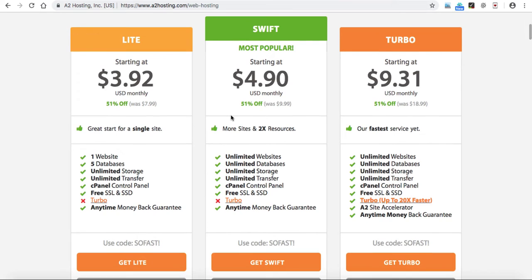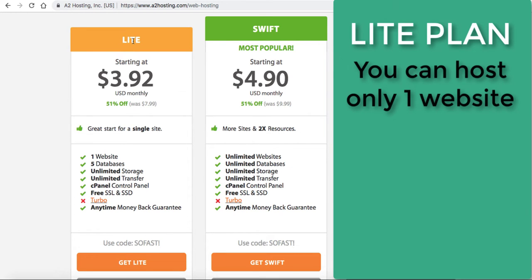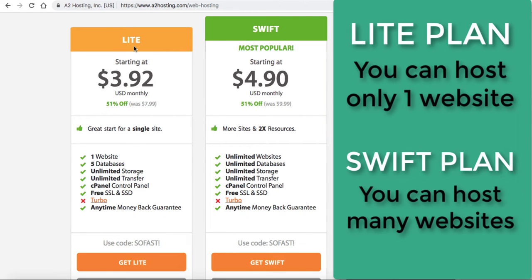So here they have three kinds of categories: Lite, Swift, and Turbo. We do not need to go ahead with Turbo. It is expensive and not too useful. Just discuss Lite and Swift. Lite is where you can only host one domain. It means if you go with this plan, you cannot use more than one website on the same hosting. But if you want more than one website or domain on the same hosting plan, then you can go ahead with this Swift one.